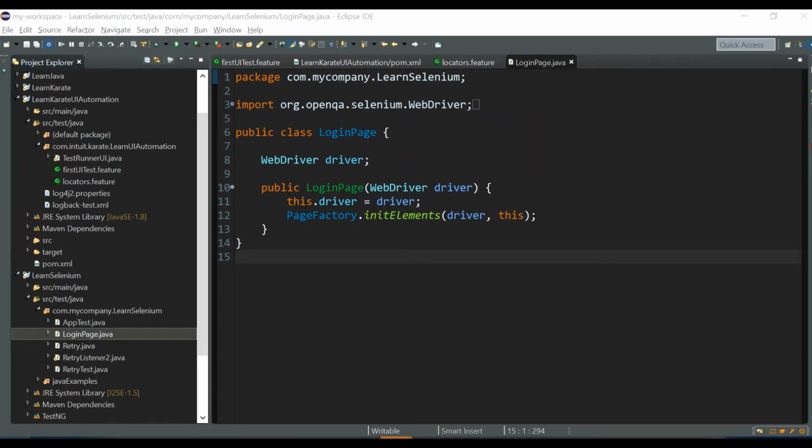Hello friends, let's discuss the Selenium interview question in this video. Why do we use constructor in the Selenium page object model framework? So what is page object model?